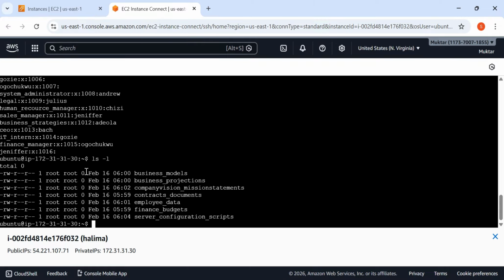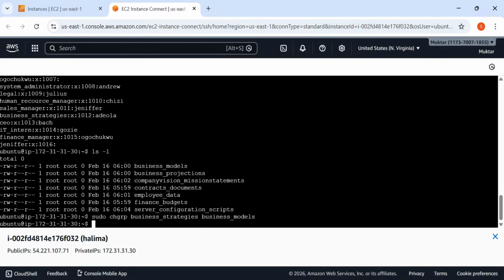So to change your group, you are going to type sudo chgrp, then the group name, business strategies, then the file name, business models, then enter. As you can see, then the second one will be business projections.